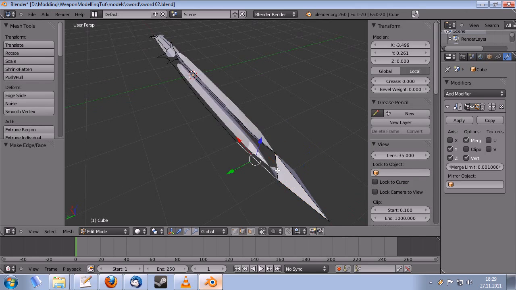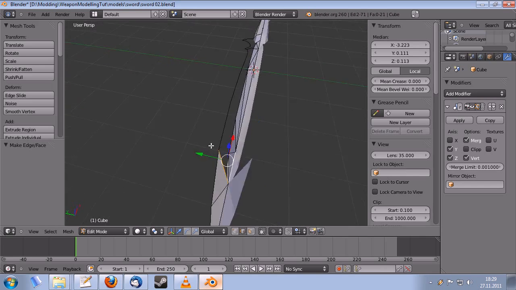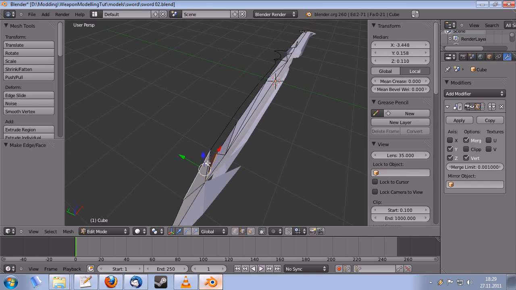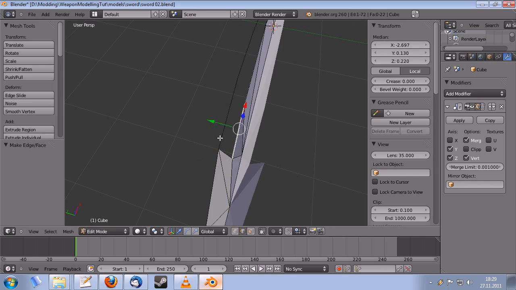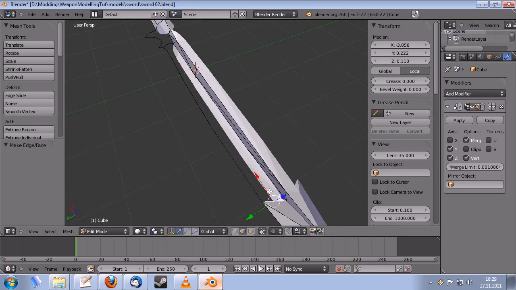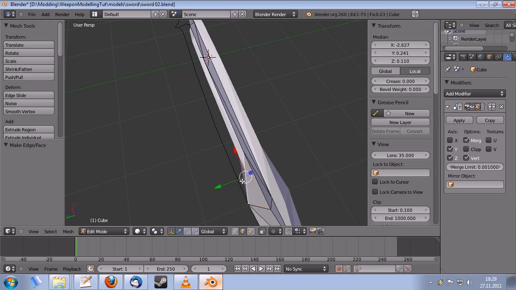And now I'm just connecting all the faces, the edges. Again, pressing F.